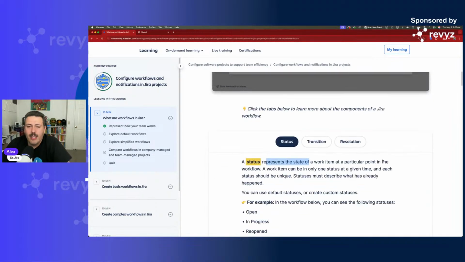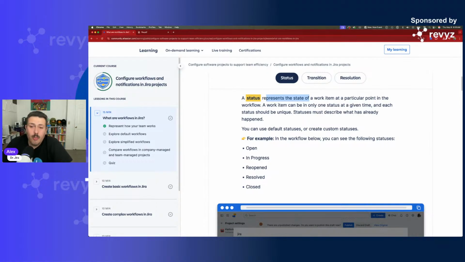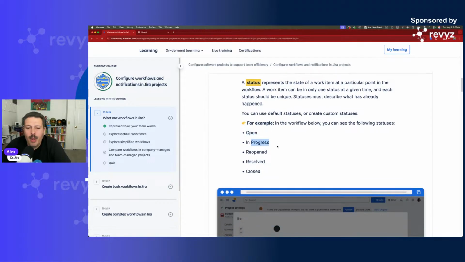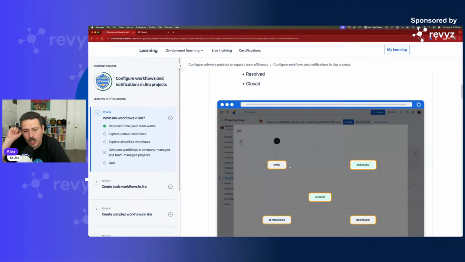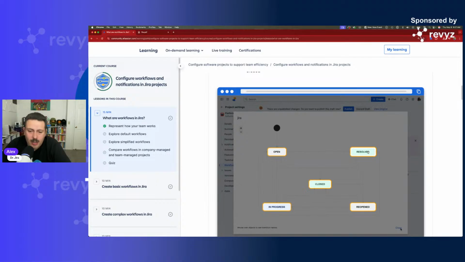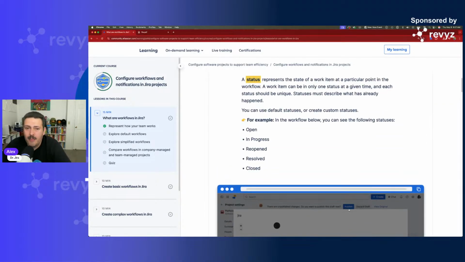Oh, I went down. Okay, statuses must describe what has already happened. Now, this is a must. Jira's not going to force you to do this, but it's a good idea. You can use default statuses or create custom statuses. So, for example, you can have open, in progress, reopen, resolved, and closed. These are all statuses that are built into Jira. Now, I'm not a big fan of this default Jira workflow because everybody's always like, well, what's the difference between resolved and closed? Do you really need reopen? Because these are all conversations you need to have with your team.